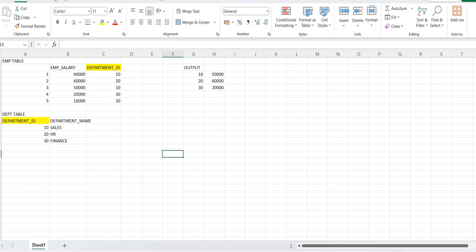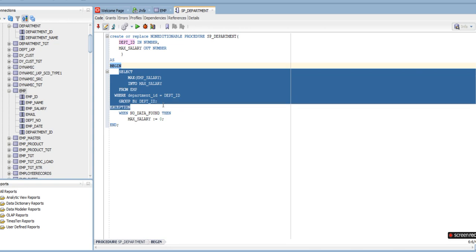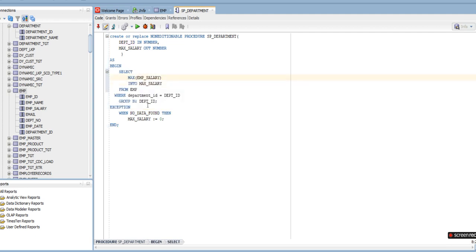So let's understand. In the stored procedure, you can create or replace the stored procedure. You can give the name here. If it already exists, then it will be replaced by this name. The department ID we take as an input number and max salary is our output number. In begin, you can write your code. If it is matching, it will give us the maximum salary, and if the record is not matching, then it shows the 0 value, and end. So it will end the stored procedure.